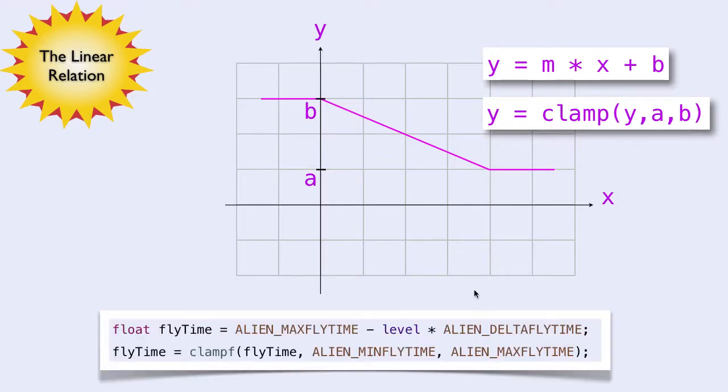Here is an example of how we might use the linear relation. We want to make our flight time depend on the level in a linear manner. The level plays the role of x here, and the alien max flight time is the constant b. And the alien delta flight time is the slope constant m. As level varies here, so does our flying time. This line corresponds to this equation here. And this line here uses the clamp float function, which is a standard C function. And that corresponds to this equation here. So these two lines give us the relation we want.